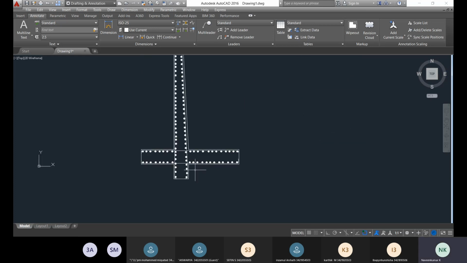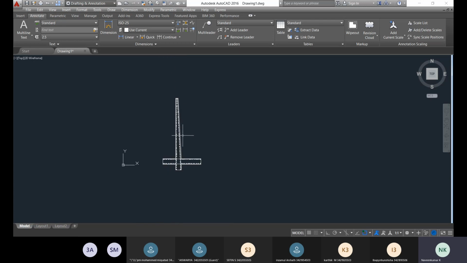So then you have to do it once again. So our drawing is completed actually. So our drawing is completed.